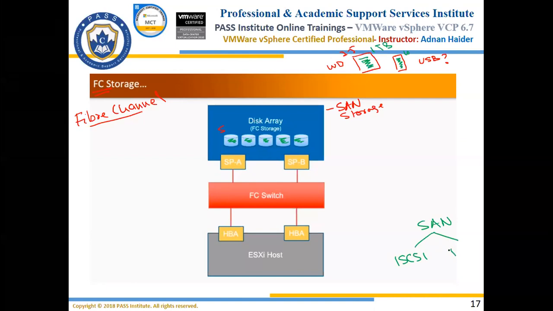So for now, what we are trying to understand is FC SAN, and I want to have this FC SAN on your fingertips right after this. We are not working on iSCSI SAN. I want you to remember that FC SAN, which is this box here, is the most expensive storage at the moment. First of all, this is the most expensive storage.